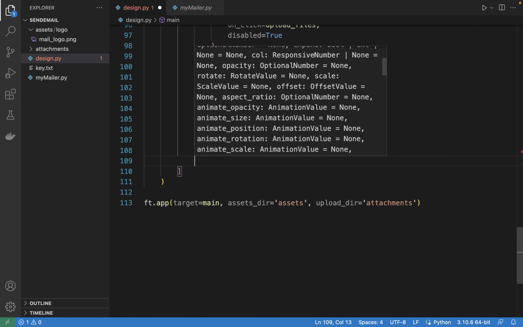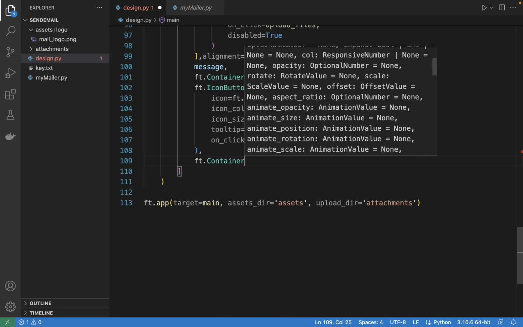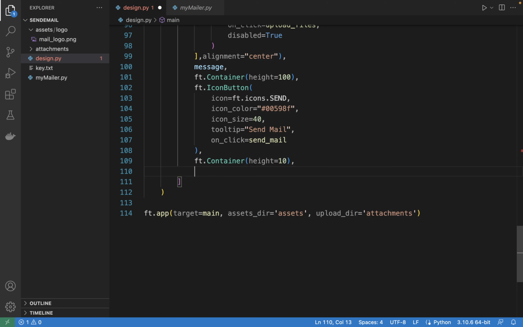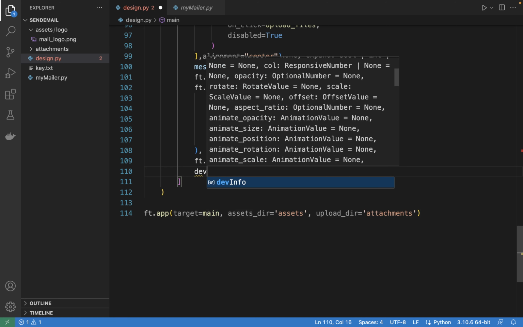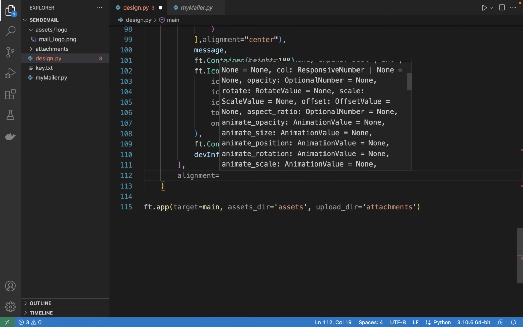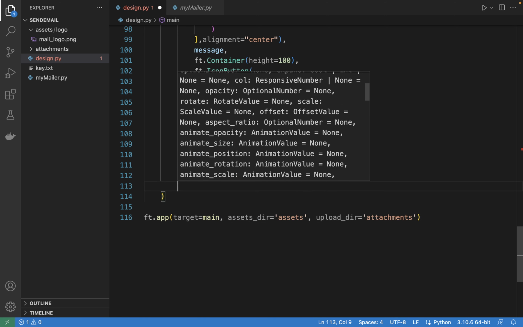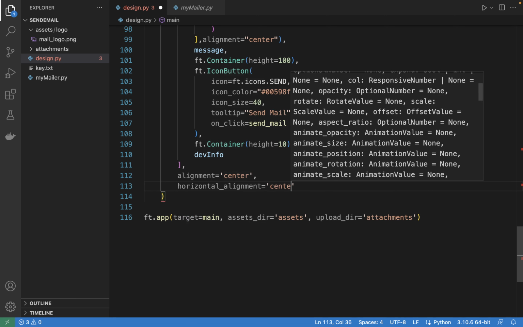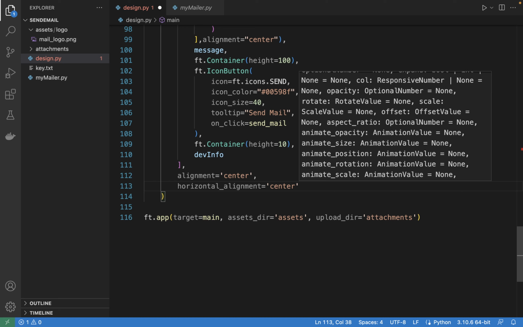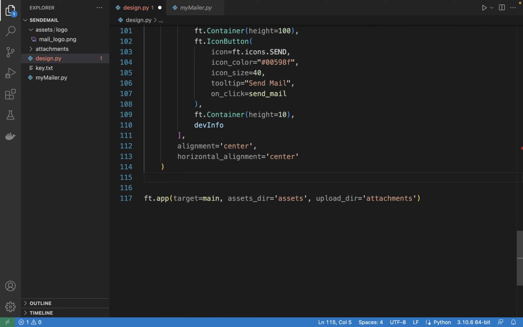And after this we can have ft.container, and again height of, let's say, 10. After that dev info, perfect. And let's set the alignment to center. Alignment is center, and horizontal alignment, of course, that is center. So I think the alignment part is done. Now we need to define the navigation and all those things, right? So let's quickly make it and then we will be done.